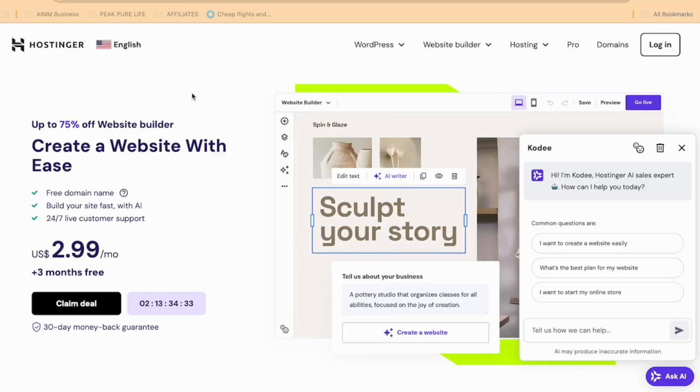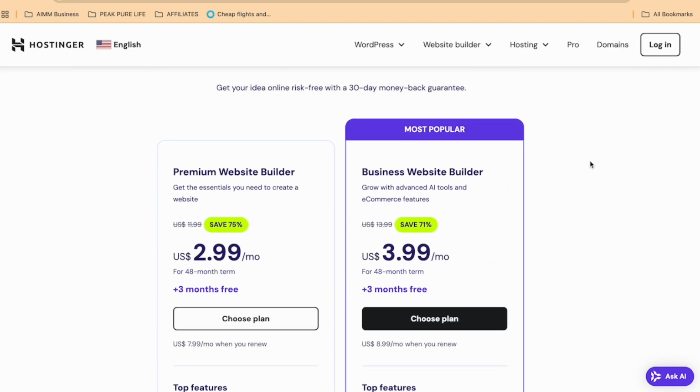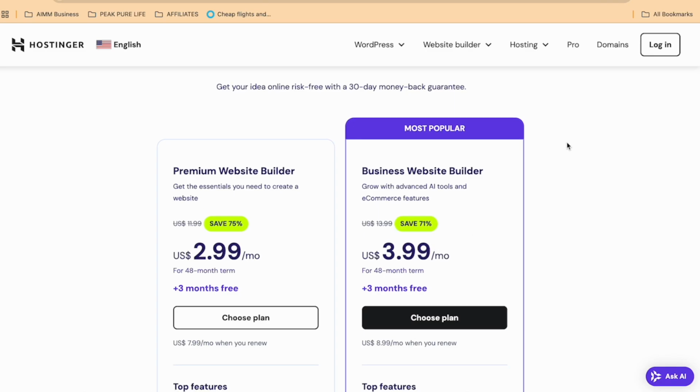All right, so the very first thing you need to do is go onto hostinger.com, and here you will see they're currently running a promotion, so you are getting around a 70% discount according to which plan you take. So be sure to catch and capitalize on this massive discount they're running.